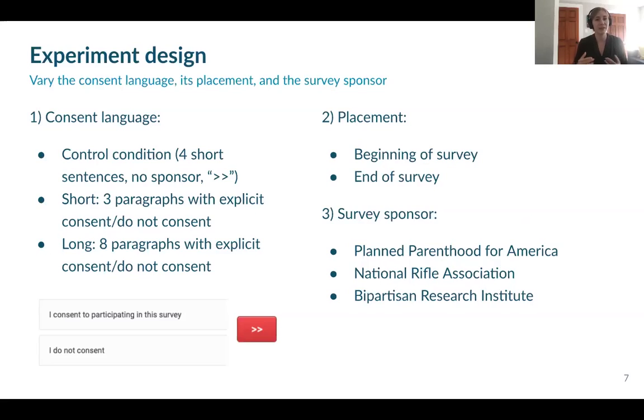Now, in the 2 different variations of this consent language, we either had 3 paragraphs, in which we disclosed who the sponsor was, and then we asked respondents to explicitly consent to participating. Or in the longer version, it was 8 paragraphs, the same 3 paragraph intro and then just 5 additional paragraphs tacked on. And then you basically would have to scroll down to get to the end and press that consent button. Now we also varied the placement of that consent language either at the beginning or the end of the survey. And finally, we varied the sponsor.